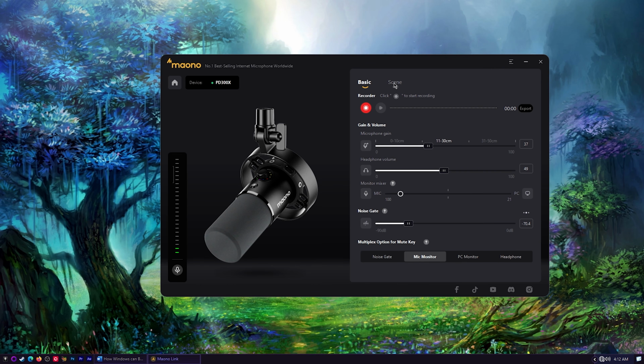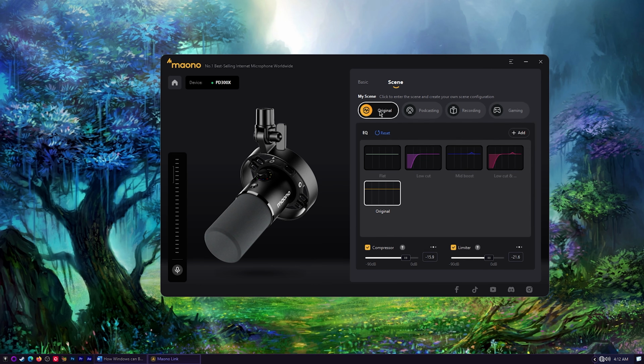All right, there's that. And up here on top, we have our scene settings as well. So let's take a look at those. Now, these are EQ. They're basically frequency response graphs that we can change. Right now, I'm just doing the original flat, but let's just go over and take a look at a few things. We got our low cut, which just cuts out the low frequencies. Mid boost, and that's going to give you a little bit of crispness.